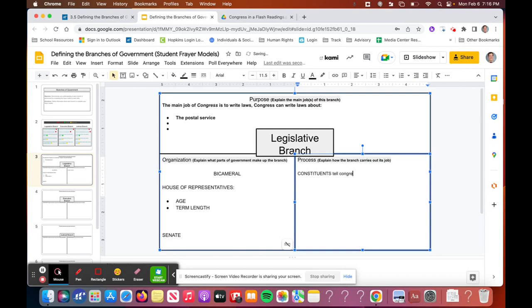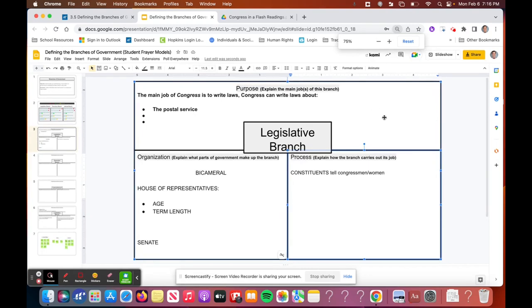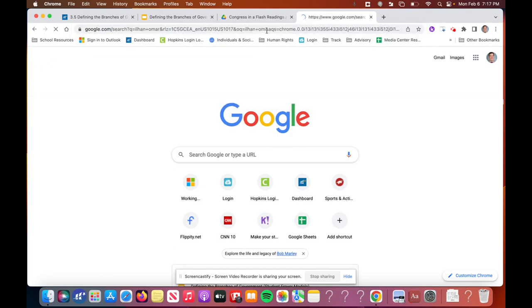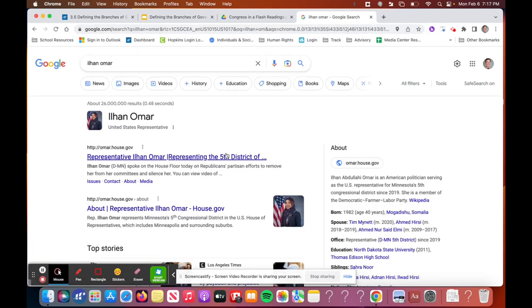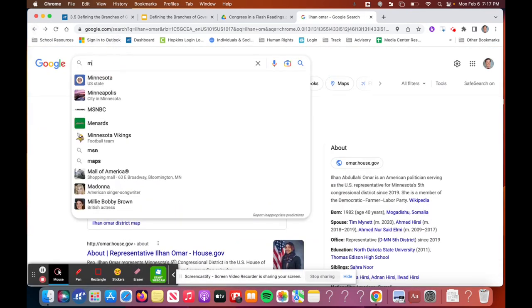Constituents tell Congress, men and women, their needs and wants. So constituents are people who live in a place that is represented by a member of Congress. So in Minnesota, I am a constituent of Ilhan Omar because she is the representative for the 5th District of Minnesota, and I live in the 5th District.